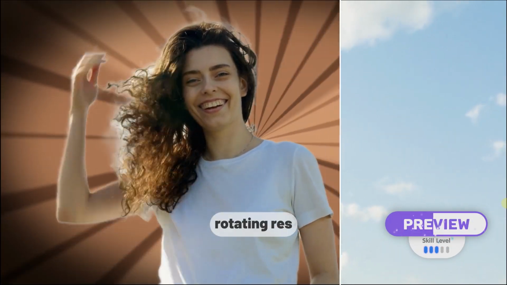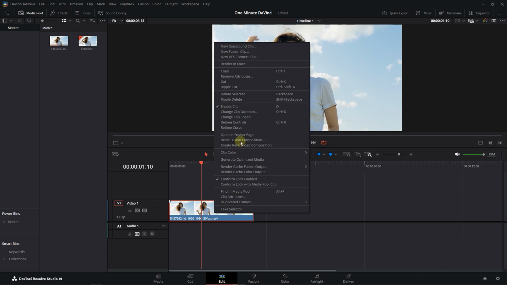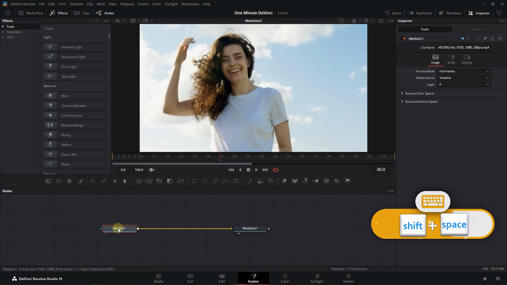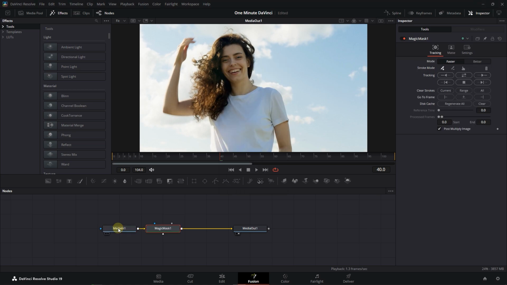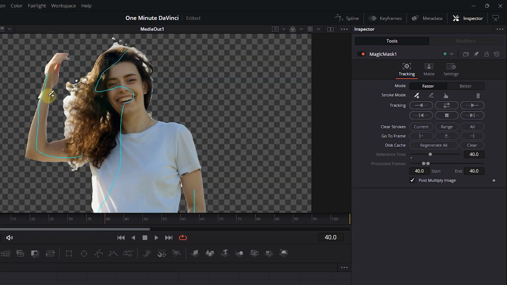How to add rotating rays effect in DaVinci Resolve. Right-click on your video in timeline and choose Open on Fusion page. Select Media in Node, press Shift plus space, search for Magic Mask, and add it. Draw a line above the subject you want to track.